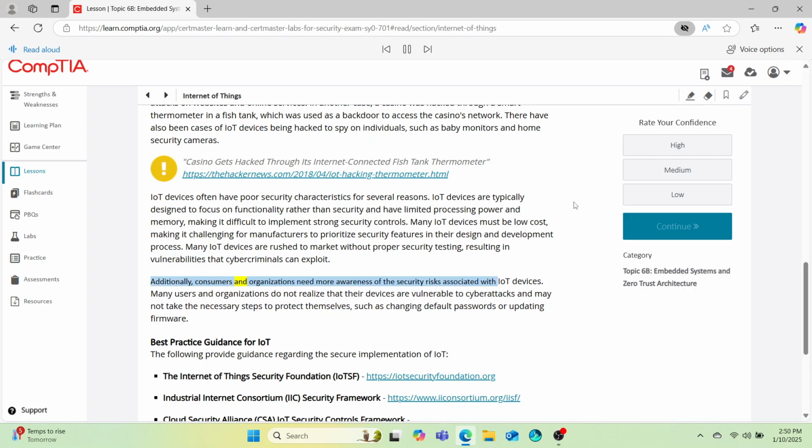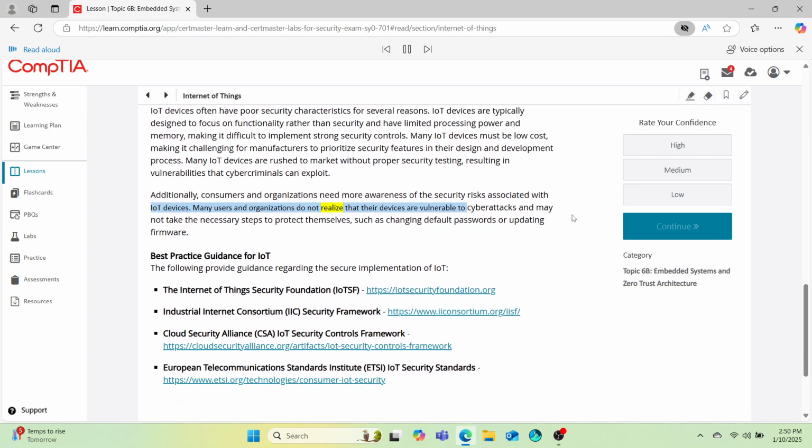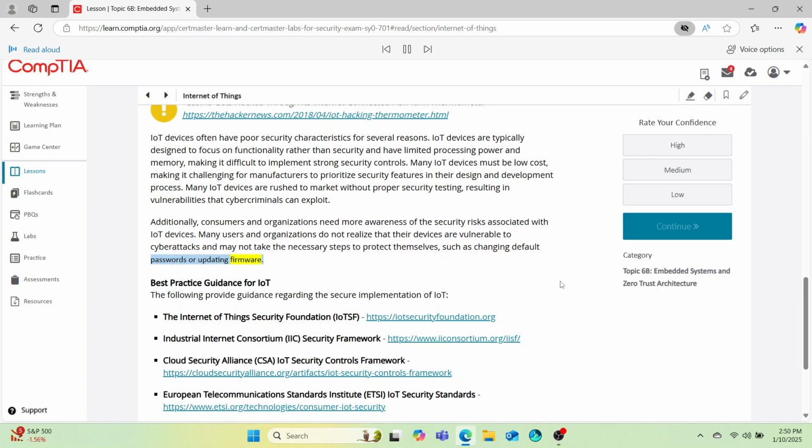Additionally, consumers and organizations need more awareness of the security risks associated with IoT devices. Many users and organizations do not realize that their devices are vulnerable to cyber attacks and may not take the necessary steps to protect themselves, such as changing default passwords or updating firmware.